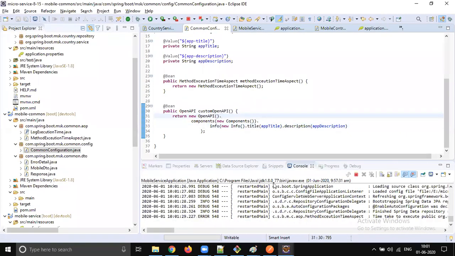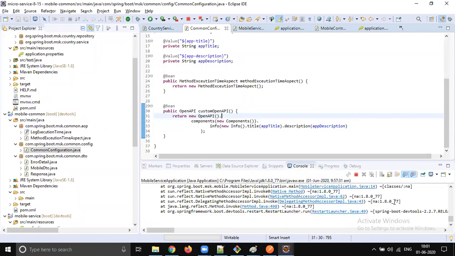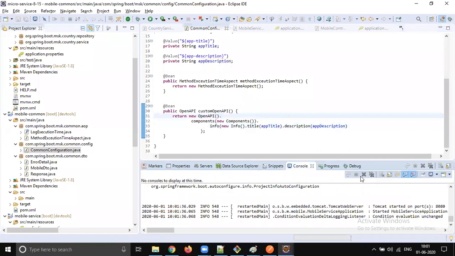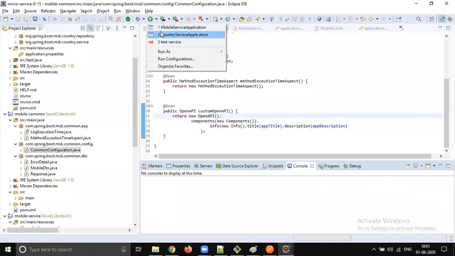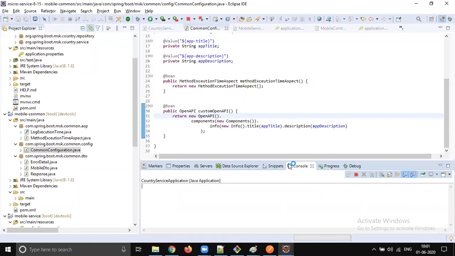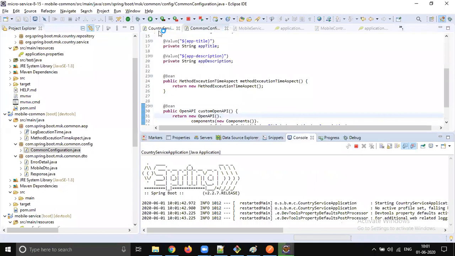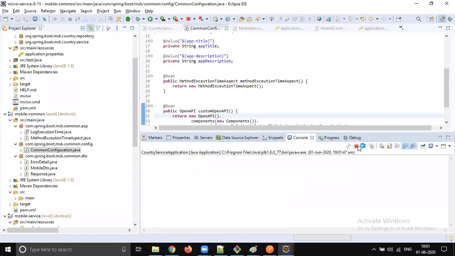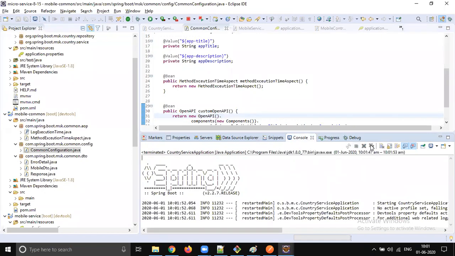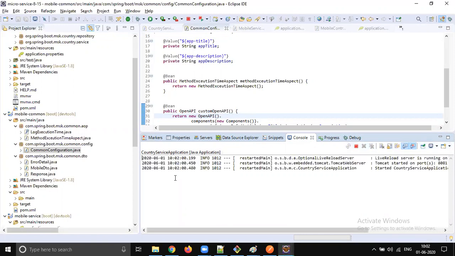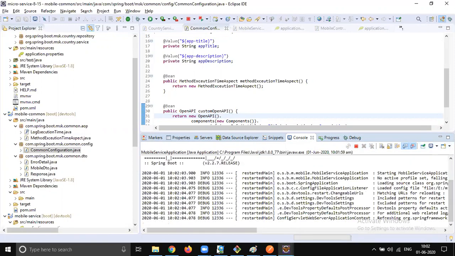Let's save. So let's stop the servers and freshly start them. Start the country service first. Let's start mobile service also. I think I'm starting country service two times, or what? Yes, I think one is stopped, one is running. So let me select mobile service. Yes, we have started two services in parallel.